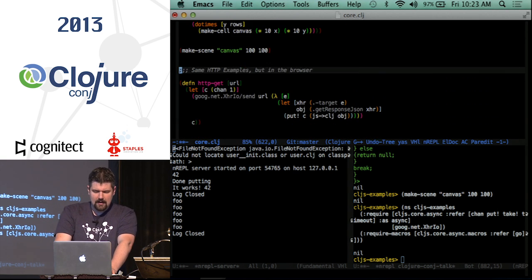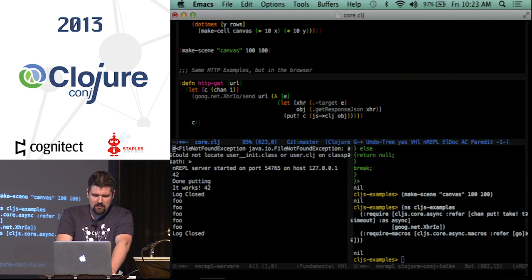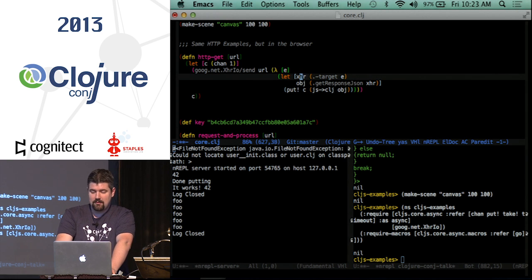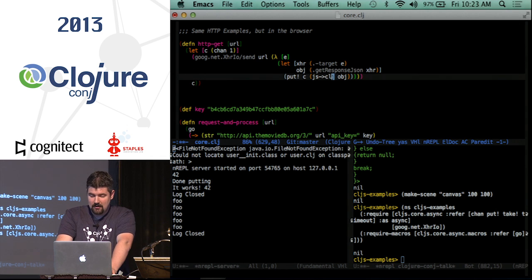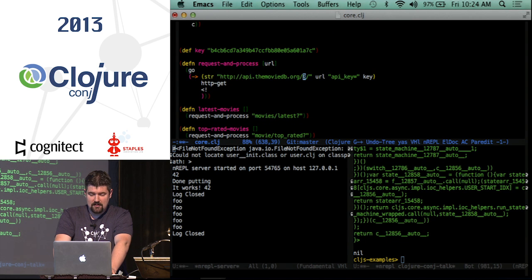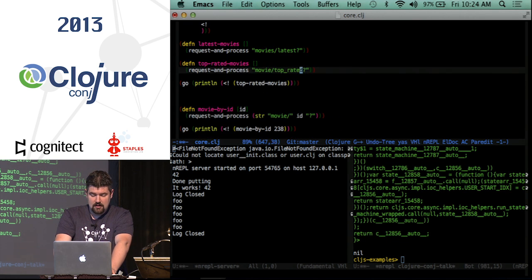So if that's all the case, can we port our movie database query to this? Yeah, and it looks pretty close to the same. Obviously, our interop has to change. So now we're going to call the Google Closure function goog.net.XhrIo send. I don't know what that acronym stands for. And we're going to just say, okay, we get our response back, get the response as JSON, convert the JSON to Clojure, and then put that into a channel. So this operates a lot like the other function we were looking at with HTTP kit. And our key, and request and process that does some URL concatenation, and top-rated movies.